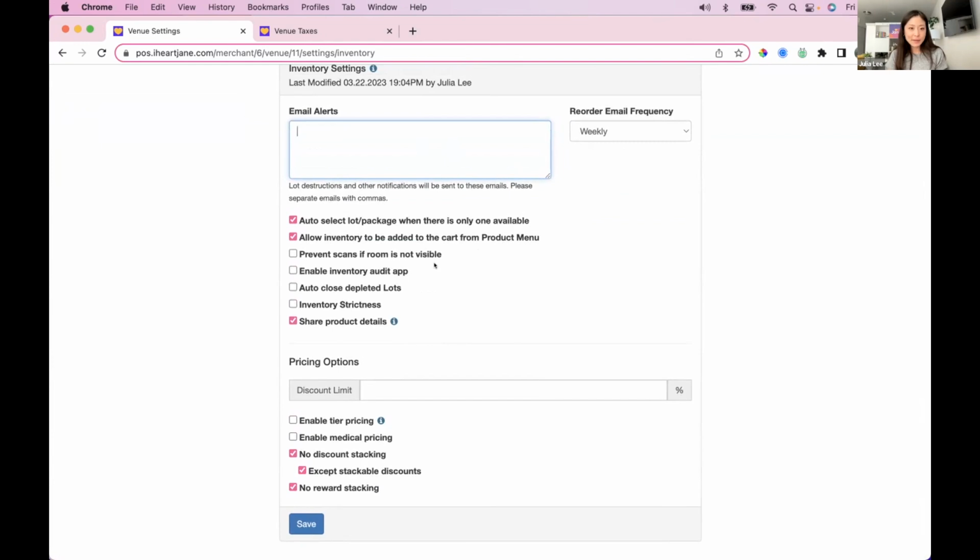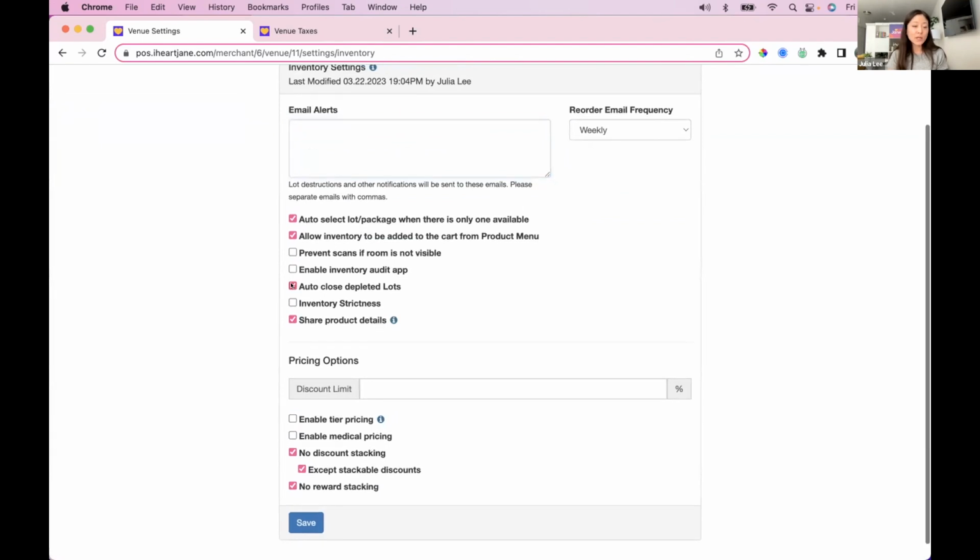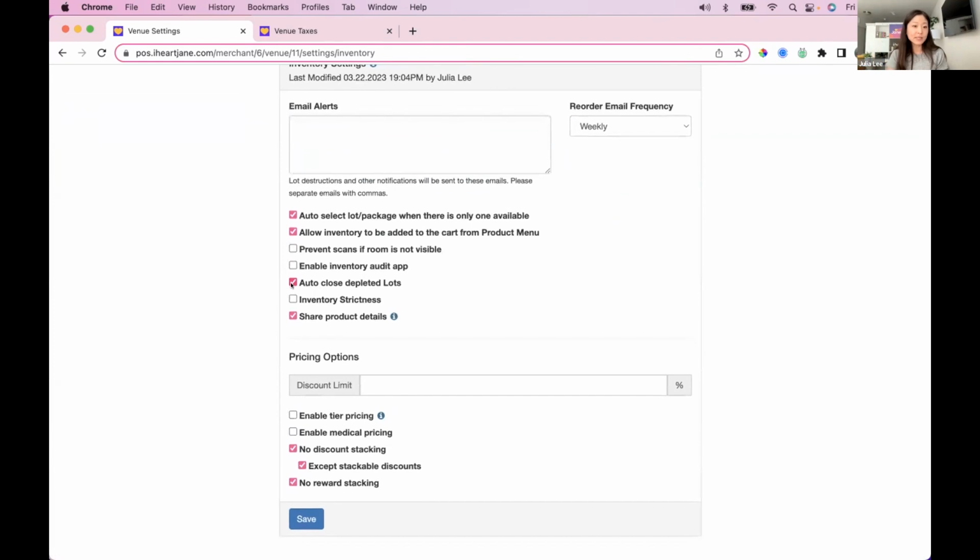Most of this will be set by Deal Desk before they launch, but I don't know, should I go over this right now, Rich? Maybe some things I will highlight is sharing product details. We talked about that. This is where they would enable that. Setting auto closing depleted lots means that if this is enabled, once a lot hits 0 units, it'll automatically close.